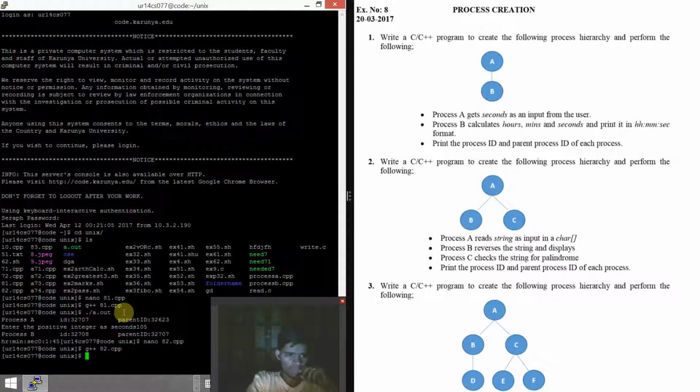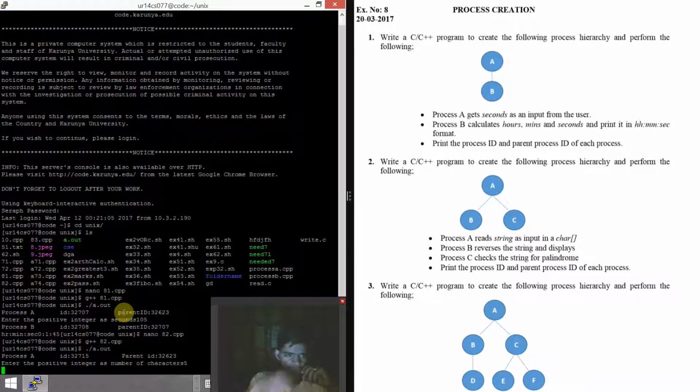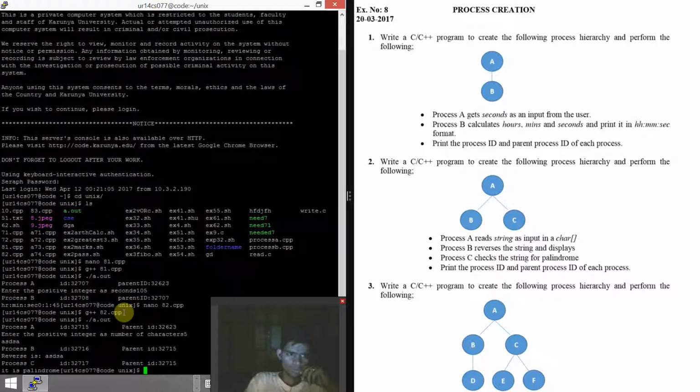So it asks for the positive integer number of characters. Let's say the number of characters is 5, and it asks for the string. Let's say ASDSA. So process A is executed, and we can see over here its process ID is 15, and both have the same parent ID. That means this simulation is perfect. Now is it a palindrome? Yes, it is a palindrome.